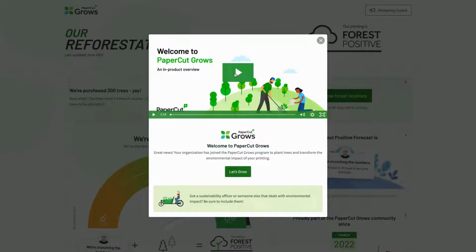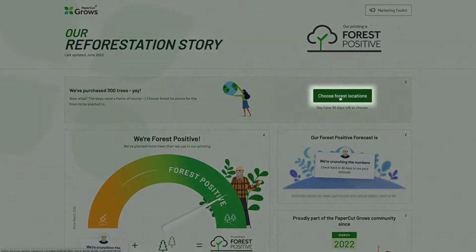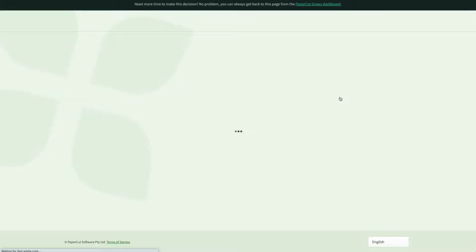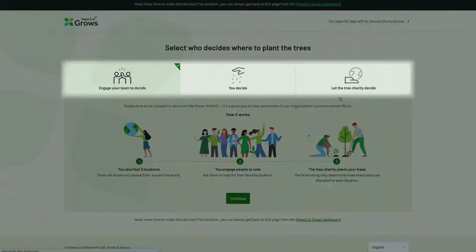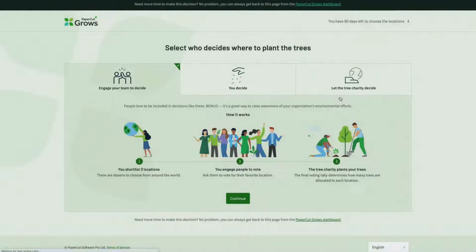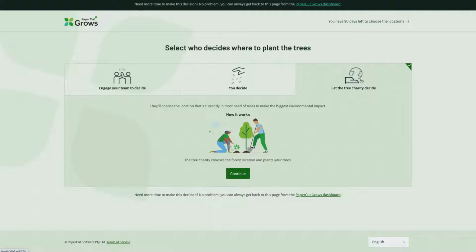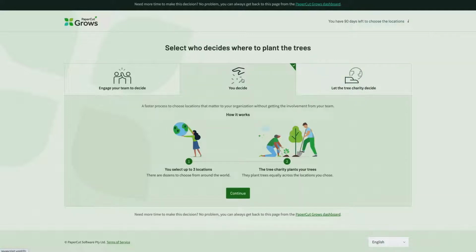Like the intro video says, it's time to choose forest locations and pick where the trees get planted. There are 3 ways to choose where the trees get planted. If the customer has no preference or wants help devoting their trees to making the biggest environmental impact, they can let the tree charity decide. With this option, our planting partner, One Tree Planted, will allocate the customer's trees to their project with the greatest need. Easy. The second option is to have the administrator decide, or rather, the admin and that vitally important sustainability decision maker that they've now got sitting right next to them.